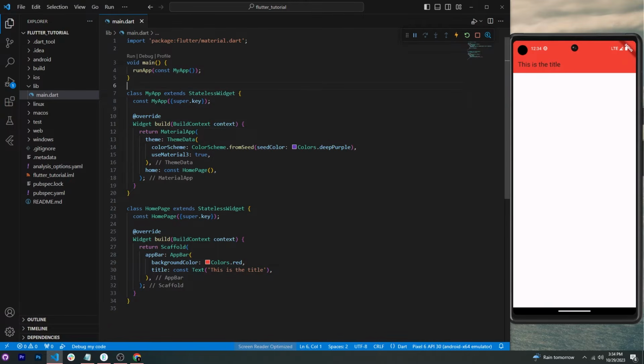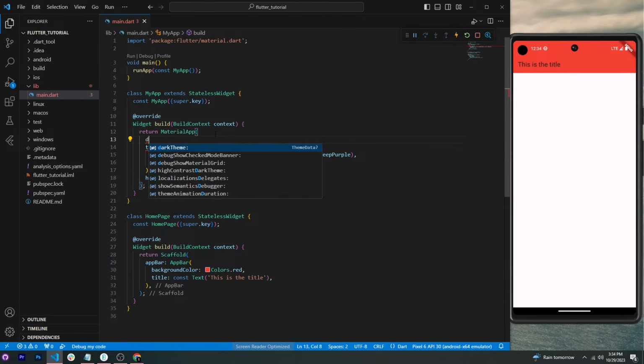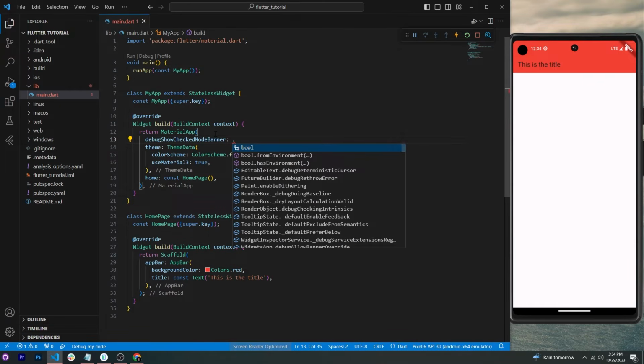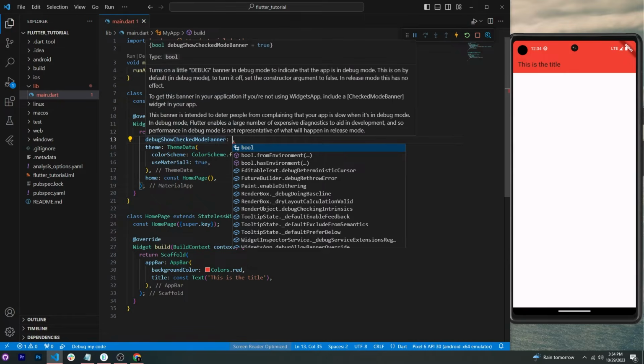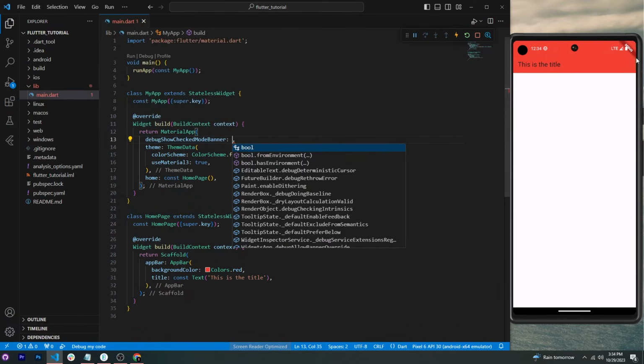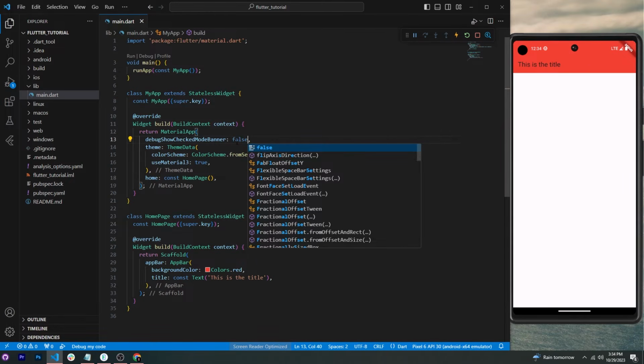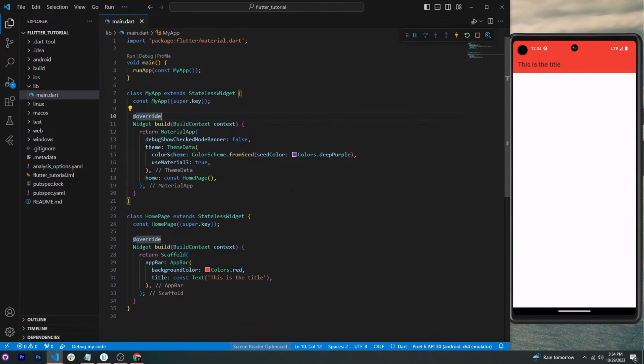The next thing we want to do is, you see the little banner at the top, debug, it's pretty ugly. So we will remove this thing. What we'll do is we'll go inside the material app and we'll say debug show check mode banner. And as default, if you go over, you will see that this is true. So we can see it. So what we'll do is we'll say false instead. If it's false, now it's not visible anymore.